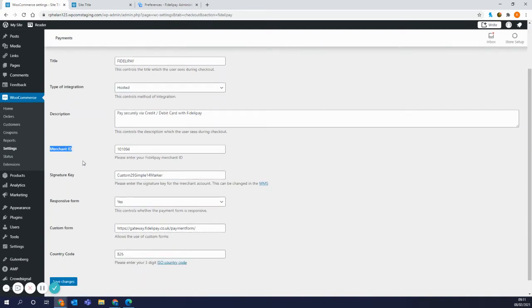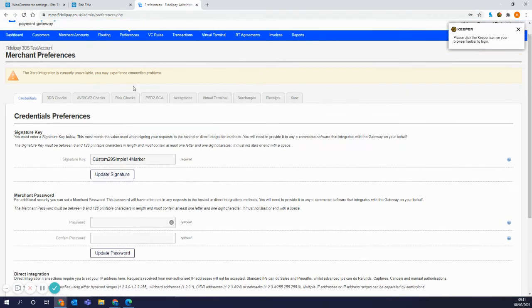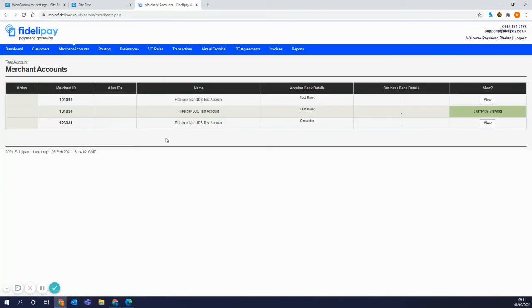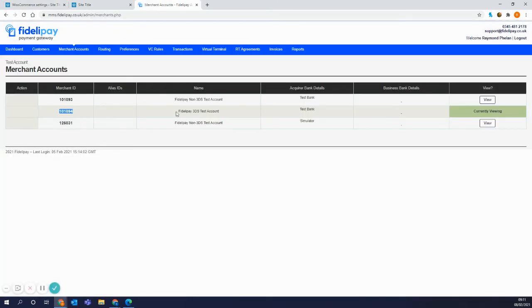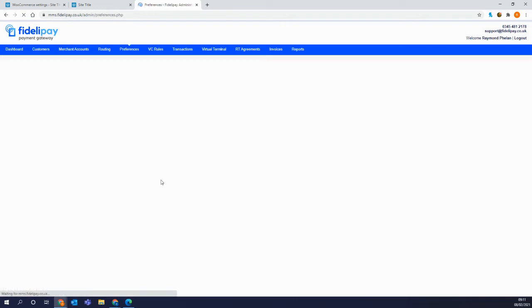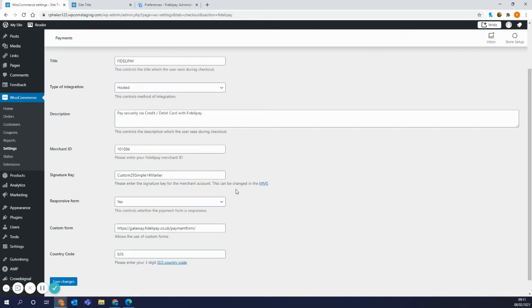So here you see a merchant ID, 101094, and a signature key. Now, what we can do to change that, if need be, is literally go to the preferences section of Fidelity Pay and just double check the merchant accounts. So what we said was 101094, which is related to this merchant ID, so 3DS account, and we're currently viewing that. So what we can do is go to preferences and just confirm that the signature key and the gateway ID match up, which it does.